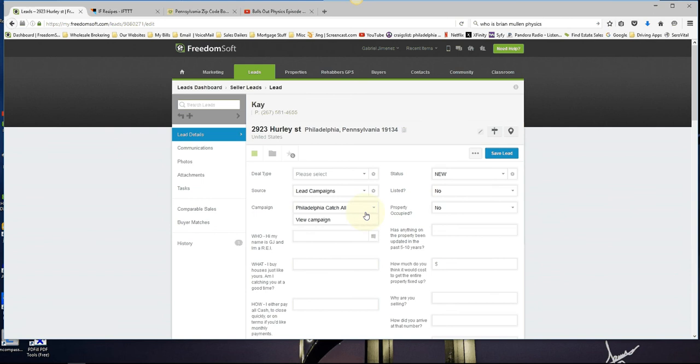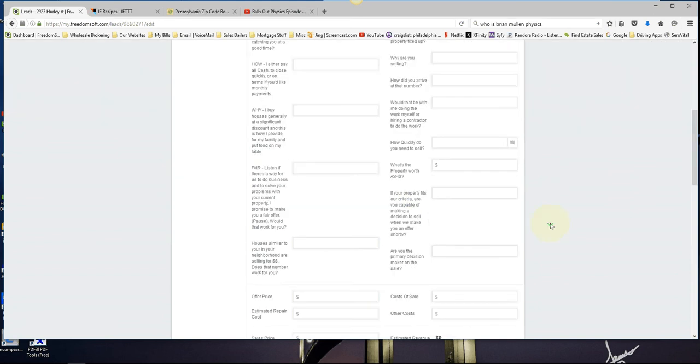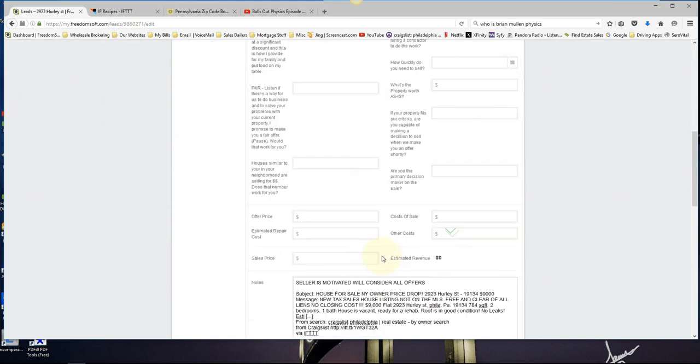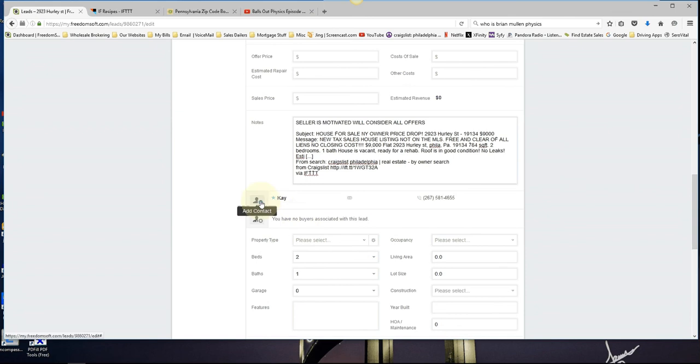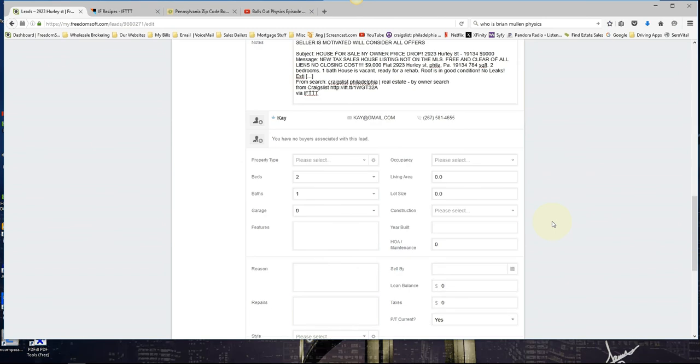So let's say this person gave you their email address and you filled it in right here. Let's just say K at gmail.com. So now you've got her email address. You saved it. Now you know a little bit about the property, and now you want to make her an offer. So this is what you're going to do.